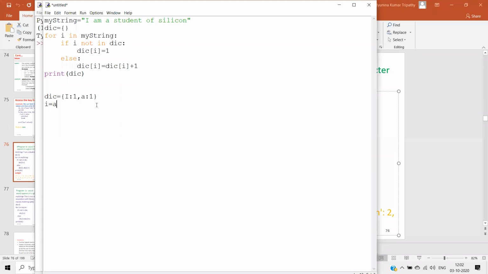Then similarly M will come, and this becomes M colon 1. Correct? Now after M, again A will come. Try to understand over here. When A comes, A not in dictionary, is it true or false? In this dictionary, is A present or not? It's present, sir. That means this is false, so it will come to the else part.